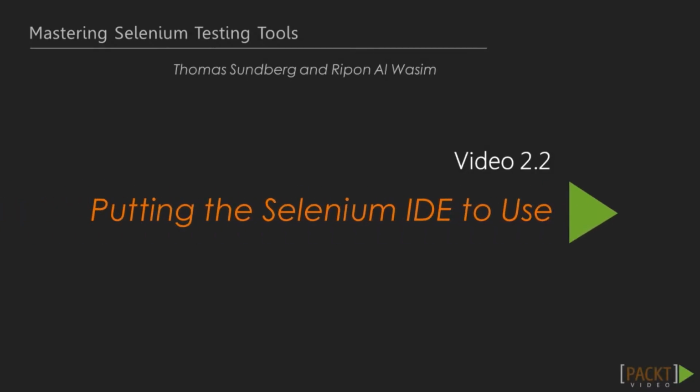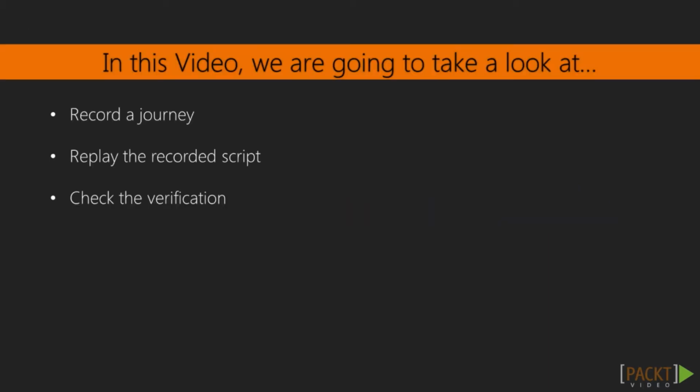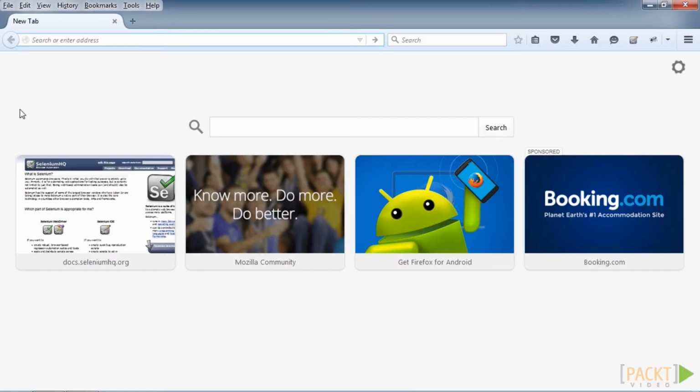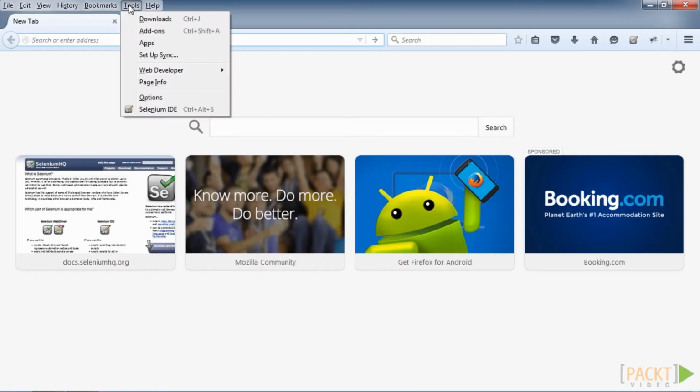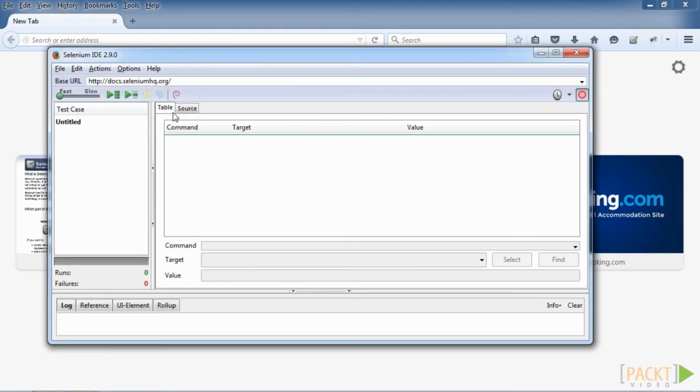Welcome back. In the previous video, we saw what Selenium IDE is and installed it. In this video, we'll put the Selenium IDE to work. What we'll need to do here is record a journey and play it back to see if the IDE works as expected. Let's start the Selenium IDE from the Tools menu in Firefox. The Selenium IDE opens in the recording mode.